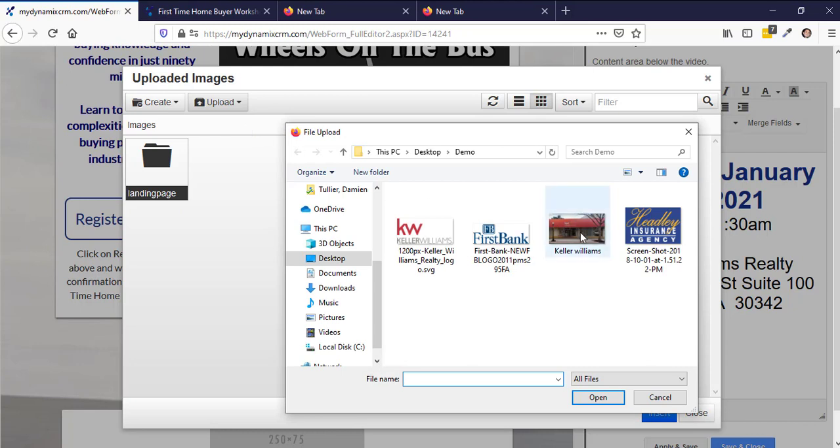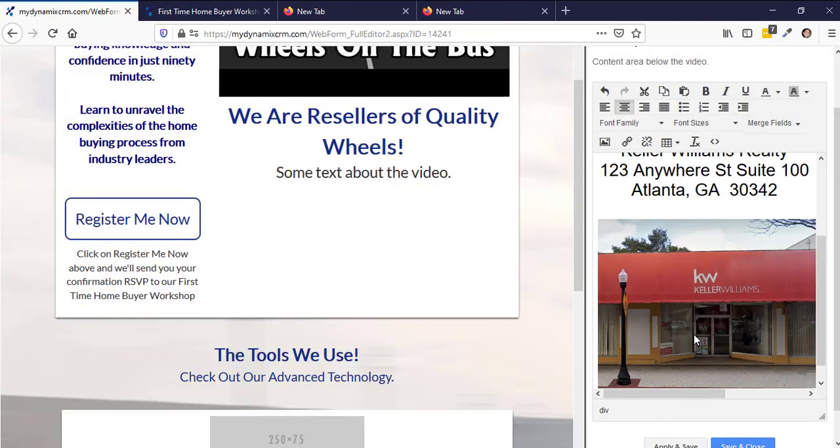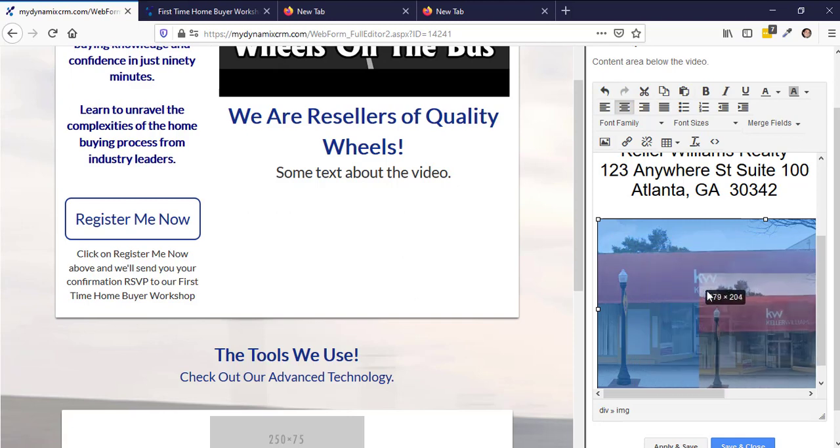All right, and then here's my picture of Keller Williams. I'm just going to double click it. It's going to add it to the image library, and then I'm going to click on this insert button. So follow my arrow down here to the bottom right, click insert, and then there's my Keller Williams. Now I could click on the image if I want, and then hover my mouse over this upper right-hand corner, and if I hold down my left click on the mouse and drag it inwards, you can see how it adjusts the size. So right now it's at 497 pixels by 267. So you just adjust it.